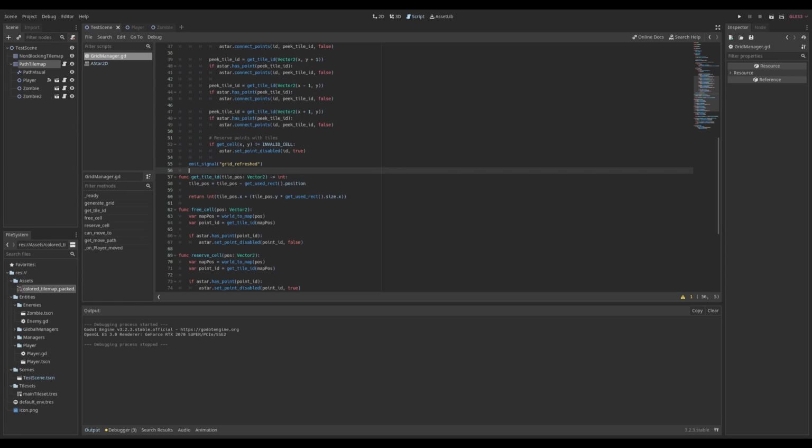Now there's one function I did not cover, and that's get_tile_id, which accepts a tile position. I deduct the get_used_rect().position from the tile position to get a position that always begins at 0, 0. And then I compute an ID from that position by taking the X value and adding it together to the Y value multiplied by the width of the tile map.